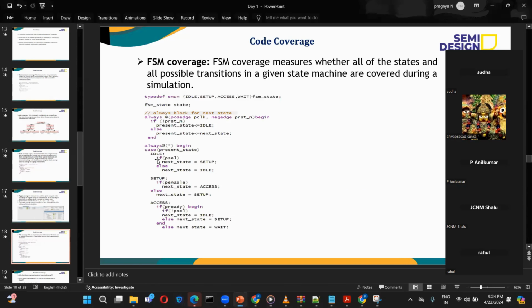Next we will go through the FSM coverage. In FSM coverage, there are two things. One is whether all the states are covered or not, and the other is whether the transitions are done or not. For example, here we have in the FSM the states idle, setup, access, and wait, so there are 4 states basically. The first part is whether the idle state has been hit at least once or not, and likewise setup, access, wait. That is one aspect of FSM coverage.